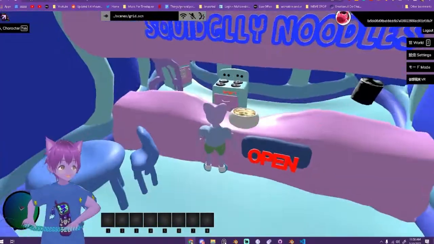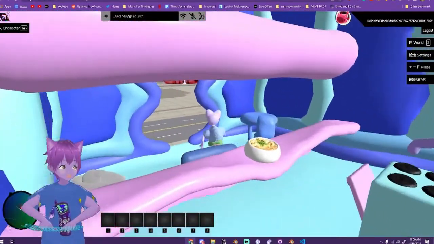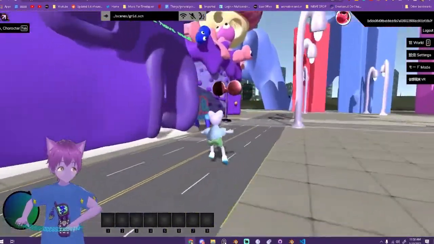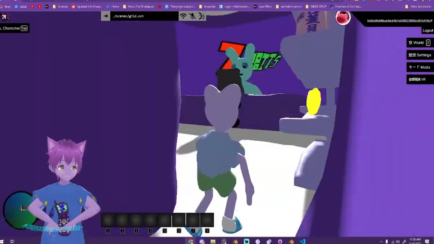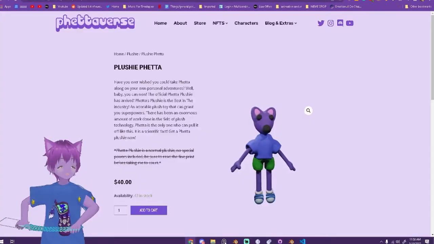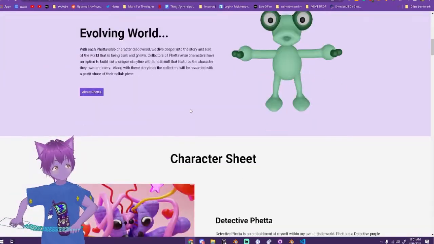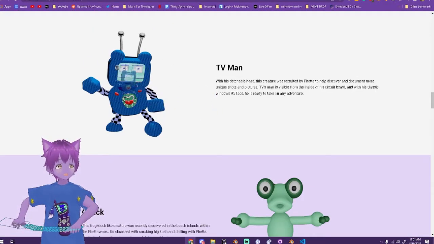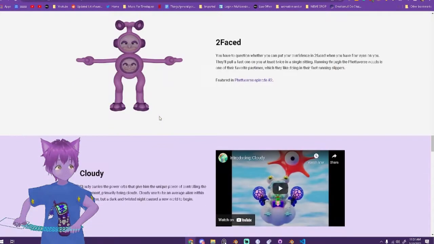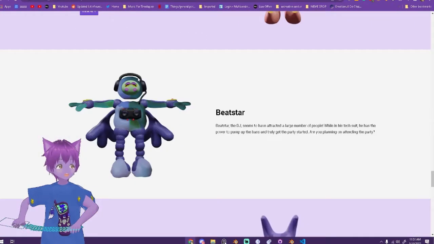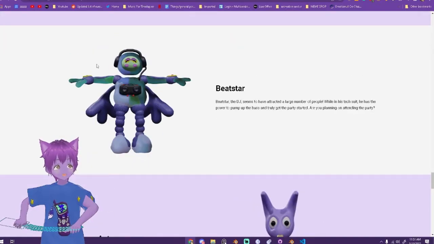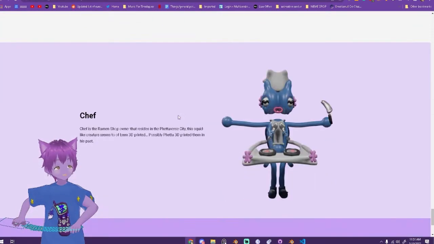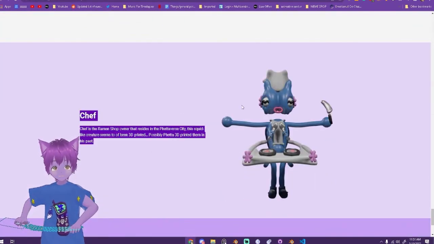Here's the noodle shop. The chef is not here. I still need to import the chef into here. It's sort of like a work in progress city. And then you have the noodle shop, which is owned by the Stoned Rabbit. Again, all these characters are on the actual website. So we have Stoned Rabbit, TV Man, which helps Phetta sort of record everything. We have Android 444 and BeatStar, which owns the Star Club, Jazz Ants, which is the Jazz Ants Studio, and the Chef, which owns the ramen shop within the Phettaverse as well.